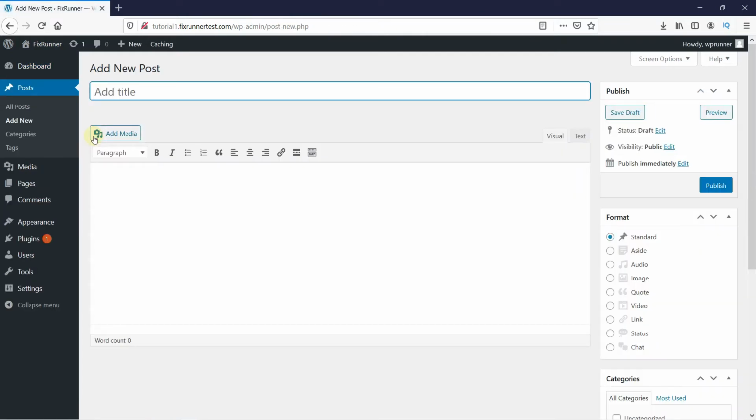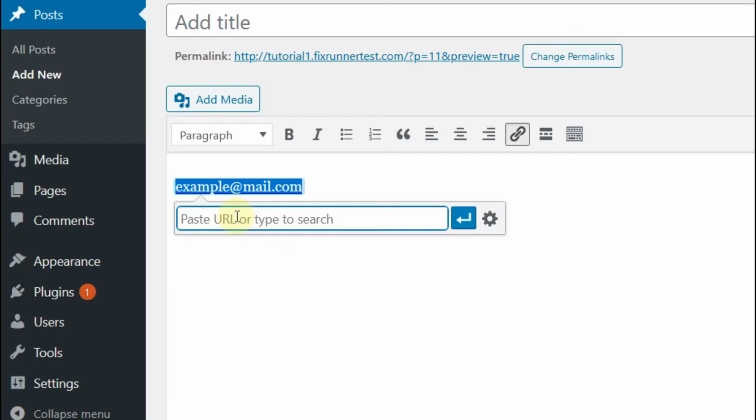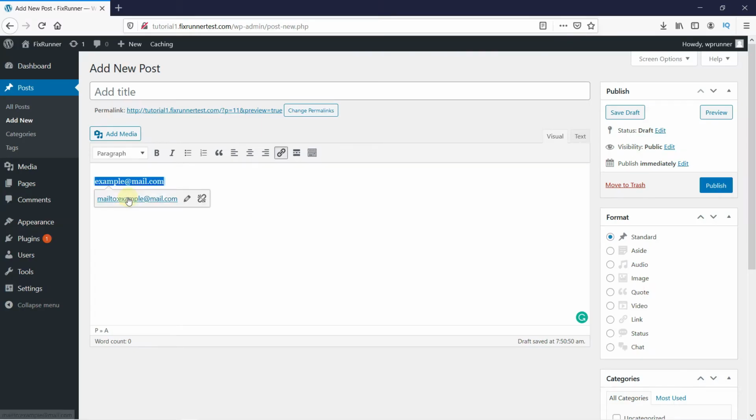Linking to an email is pretty similar to adding a URL link in WordPress. So I'm just going to enter an email in the post content. Then highlight the email, and then click here on Insert Link. Now in the URL section, type mailto: your email address. And then press Enter. And as you can see, the link is now created.